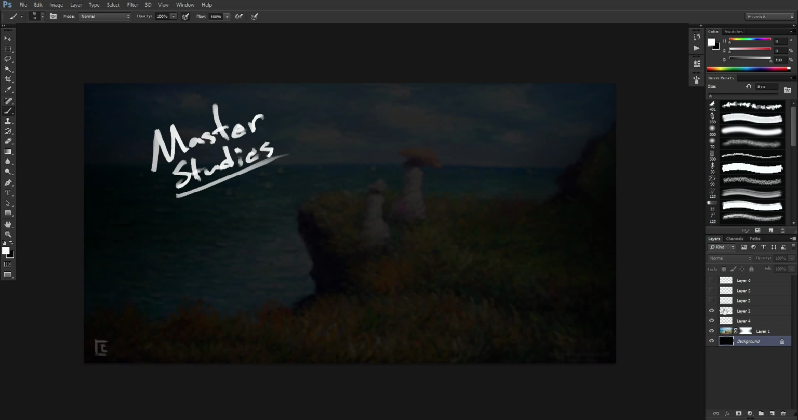Whenever I do a master study, I like to use one painting layer just to emulate the real canvas, since you don't have all of this stuff to work with. I do add a few layers afterwards just to adjust a few things and make some color tweaks and finishing touches, but those are all non-painting layers for the most part.